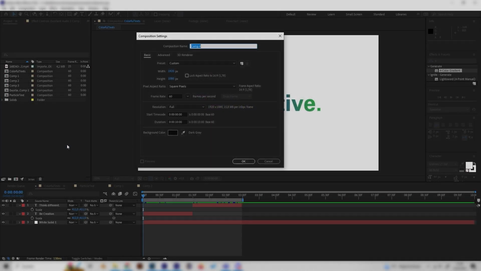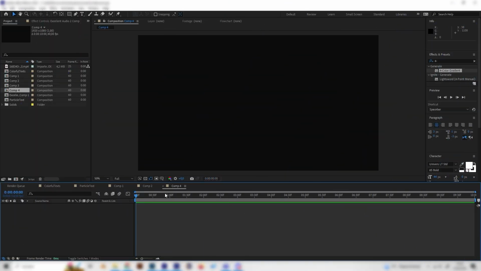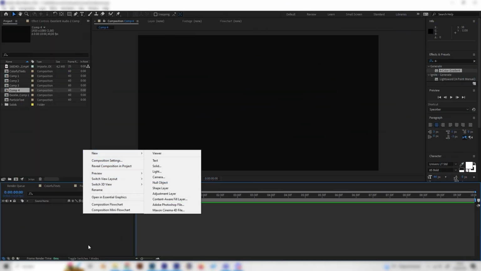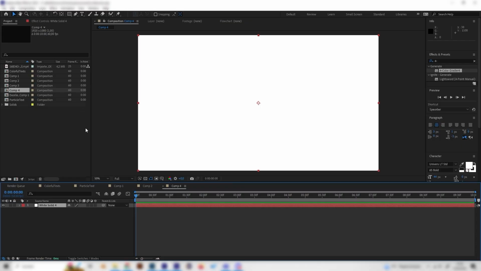So let's first of all create a new composition and just use the normal settings. And yeah, let's add a background by right-clicking in here, going to New, and let's add a solid. I'll just use a white background, so make sure the color is white, and just hit OK.